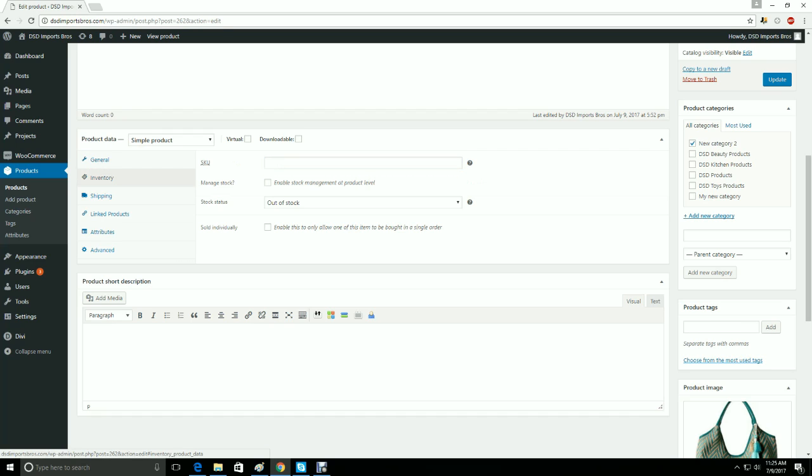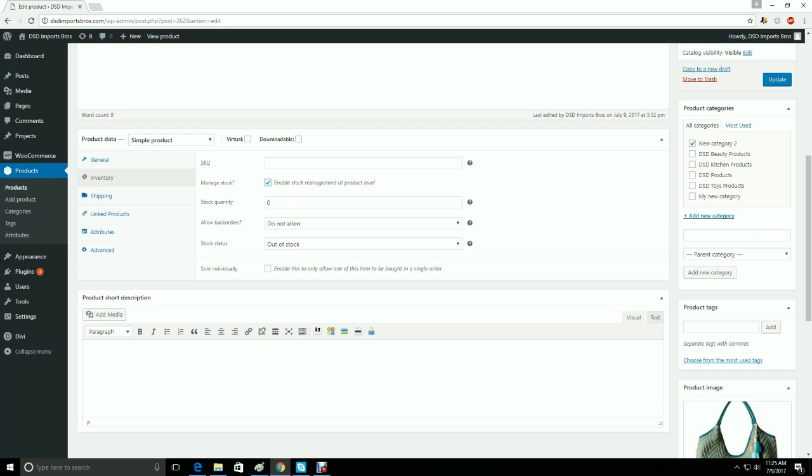And then the inventory, where you can choose if you're out of stock or in stock. Then you may enable stock management, which is, for instance, if you have 50 items in your store, then you may let them know that you have that specific quantity. Then you may allow back orders or do not allow it, or you can allow it but not notifying your customers.